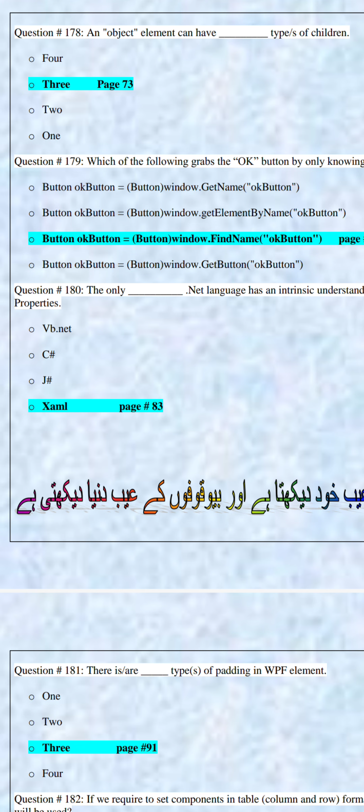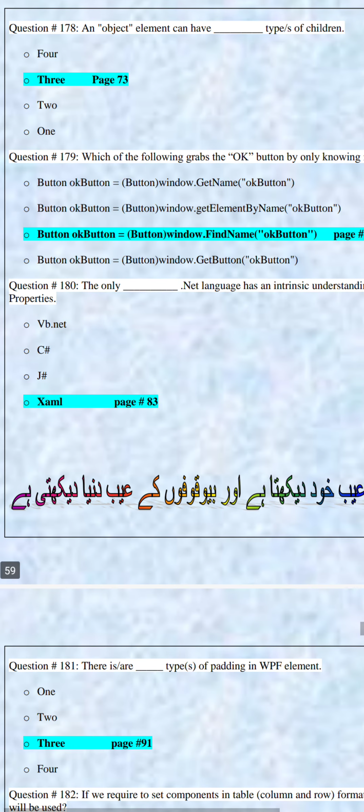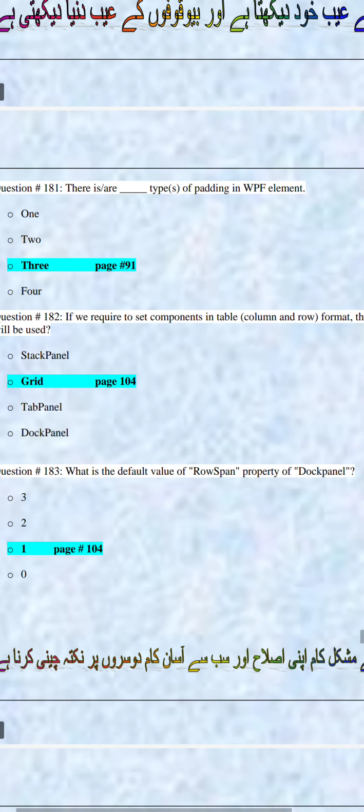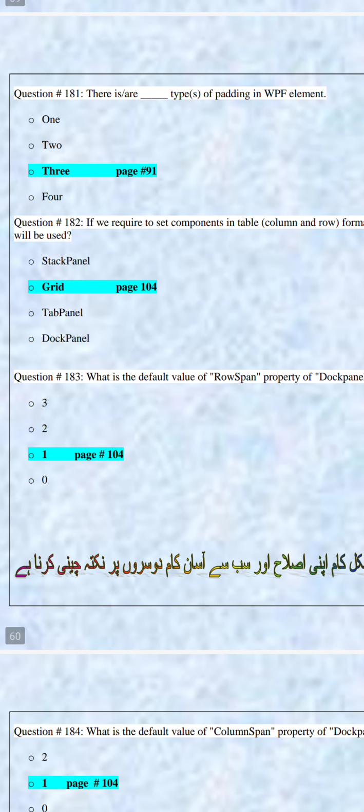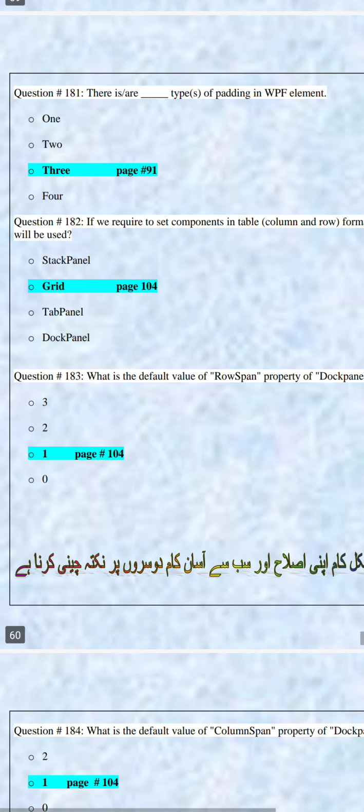The only .NET language, XAML, has an intrinsic understanding of dependency properties. There are 3 types of padding in WPF elements. If we require to set components in the table from column and row format, then which panel will be used?